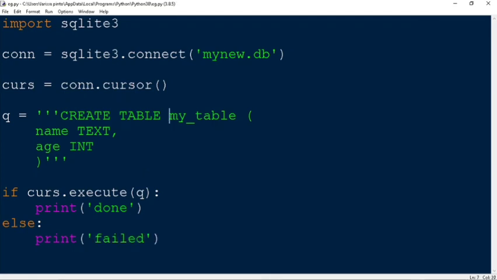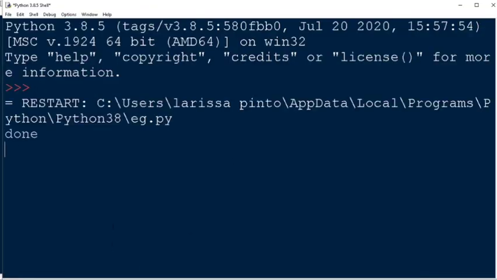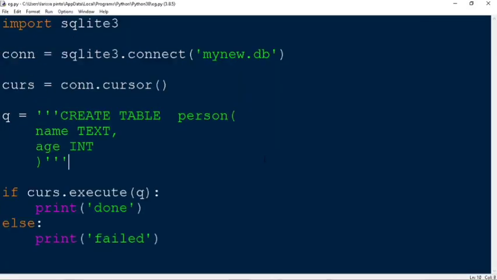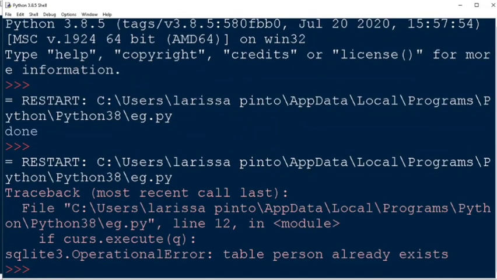I'll change the table name to something better. So I write person as my table name. And now when I run this code, it says done. Just to check if this table has been created, I'll run it again, and it says that the table person already exists. So this is how you execute a statement in Python.